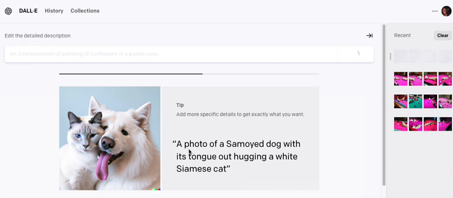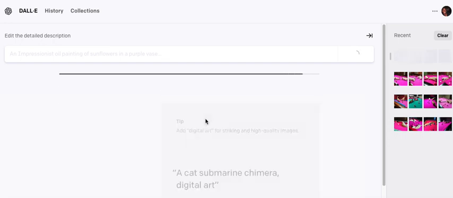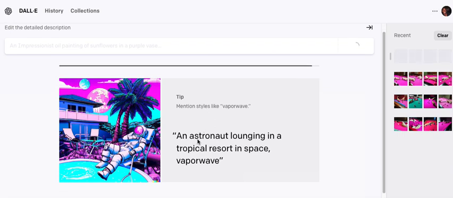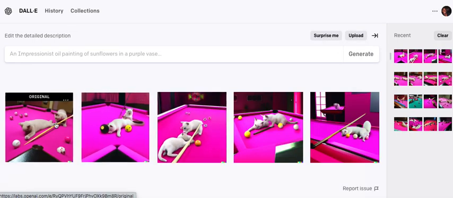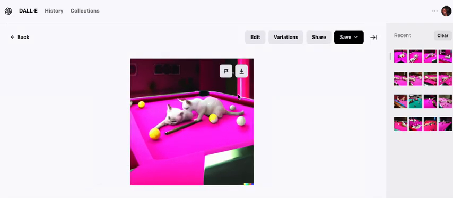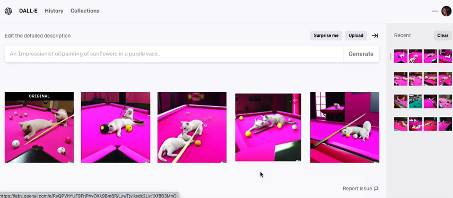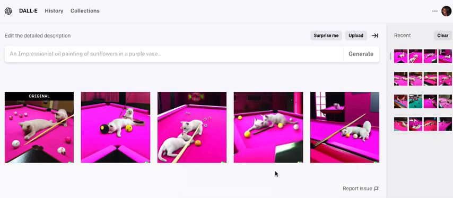And look at this here, a photo of a cat submarine chimera digital art. So it's a cat submarine. So these are the kind of things that you can think of. Like I said, you're only limited by your imagination here. So look at that, an astronaut lounging in a tropical resort in space, vaporwave. This is what the AI tool created. So here's the original image, and then here are some of the variations. So I like this one. So again, it's not the best, but you can always have your graphic designer touch these images up.